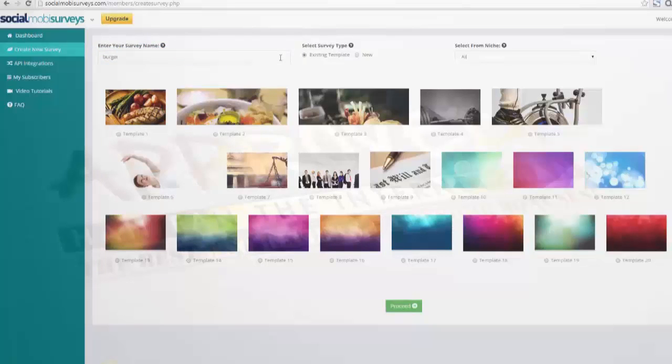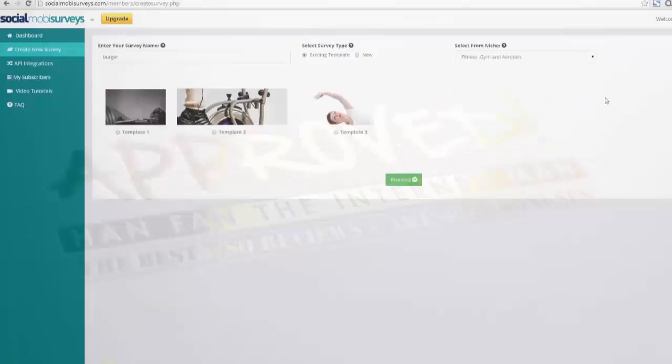And then I have the option to start with a new blank template, or we have existing templates here ready to go. So if I click existing template, I can come down here and you see that we have 20 templates ready to go. Fitness and aerobics, legal, restaurant, and then there's a ton of them underneath internet marketing. So if I want to choose a fitness template, I'll go ahead and choose this option right here. And you see that we have 3 templates for you.